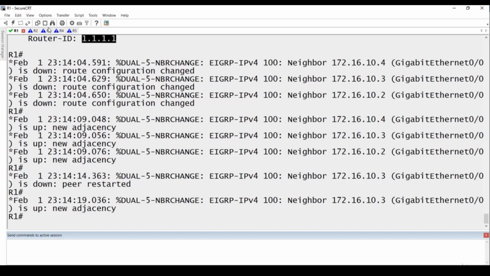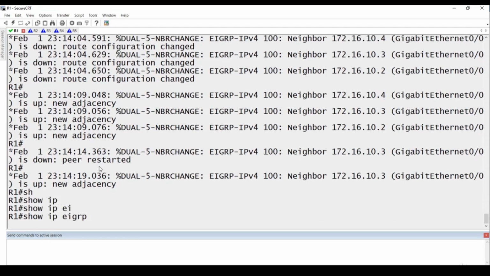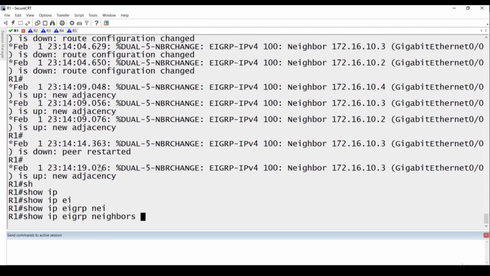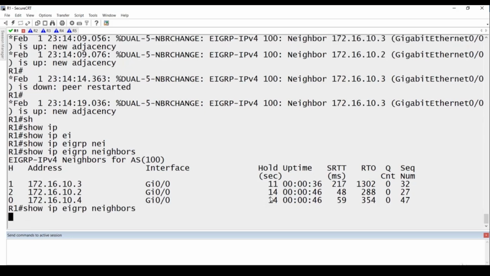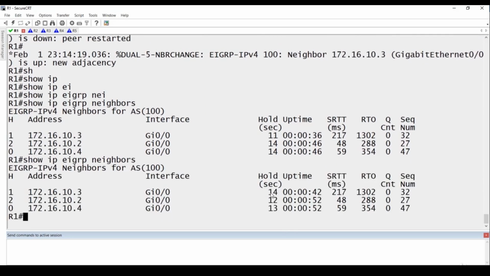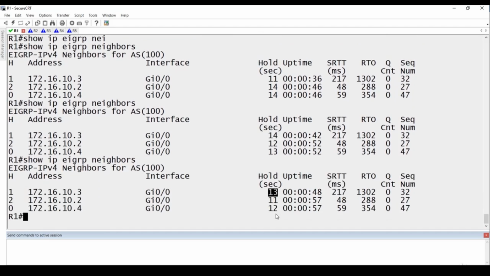If you go to R1 and check the timers, show IP EIGRP neighbor, yeah? You can see the hold time, I think it's every 15 seconds. Yeah, it will never reach 15. You can see it goes up to 14, then it goes down. You see it goes down.